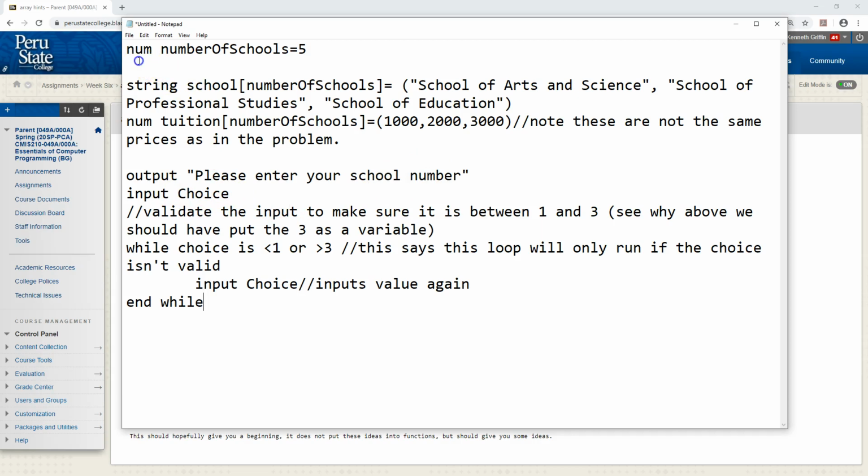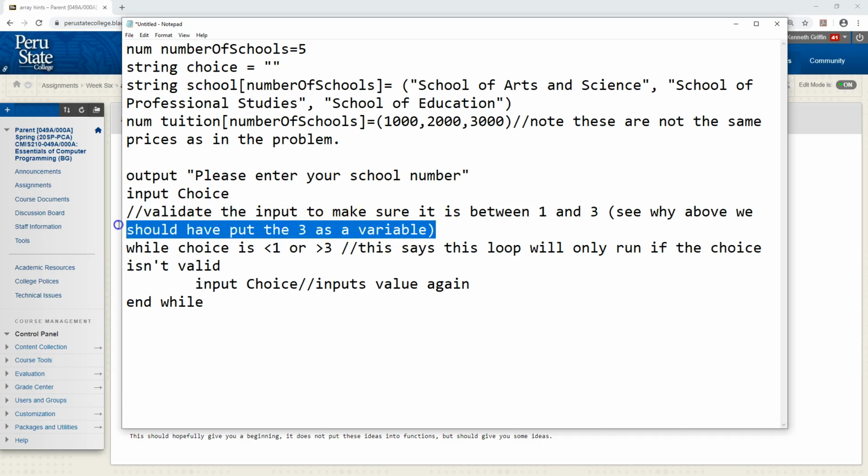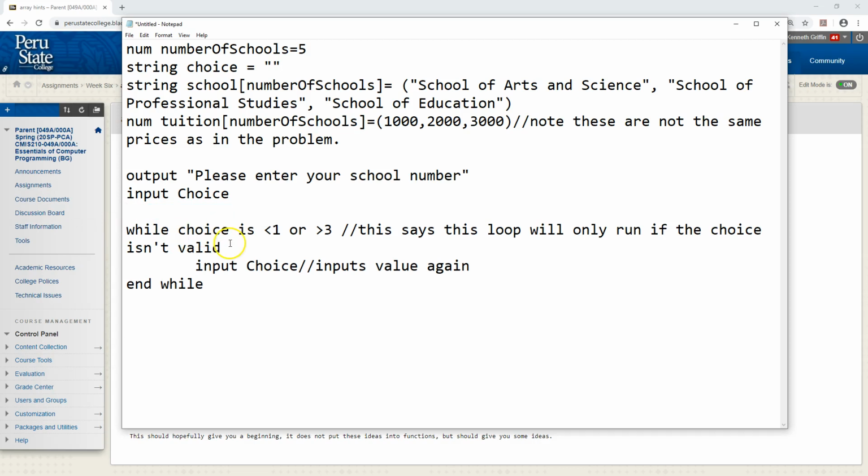So actually up here at the top, I really need to define choice. Choose string, choice, and I'm going to set it equal to a blank to begin with. So please enter your school number, and I'm going to input choice. Now, the next step I have is I really want to validate that to make sure that it fits where I'm going to have. So while choice is less than 1, so if you entered a negative number or a 0, it's going to run this next piece, or it's greater than 3.